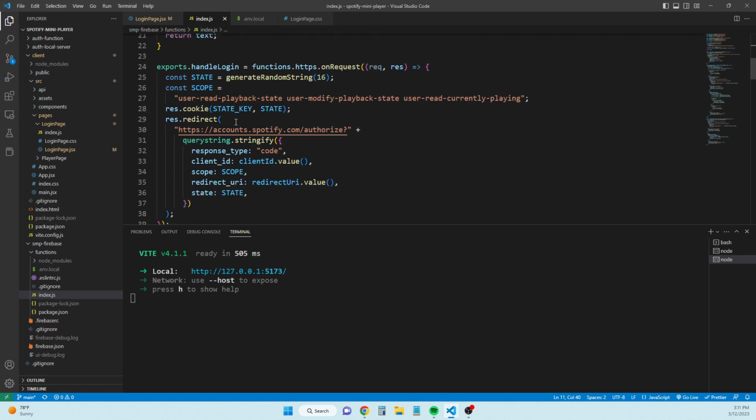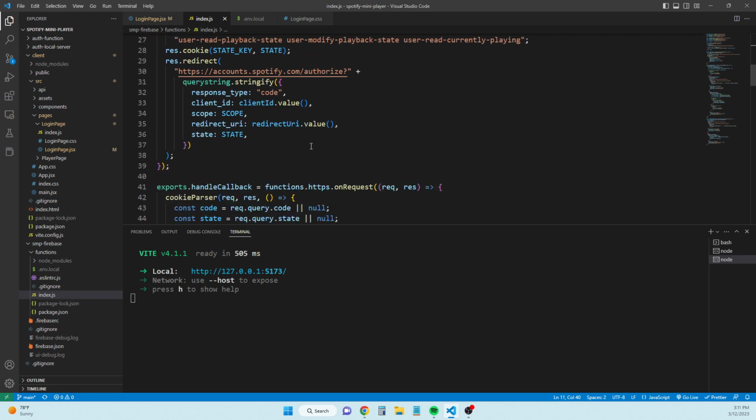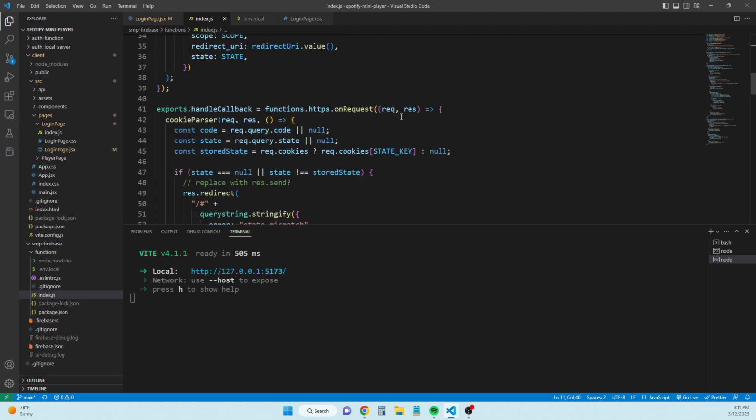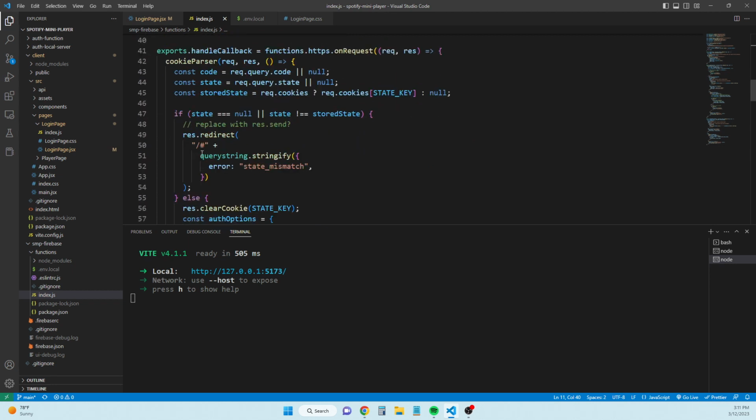So in here, this is correct. Redirect URI is basically the callback URI. Okay, that's correct. And then this is the part I need to fix. Now it all makes sense.